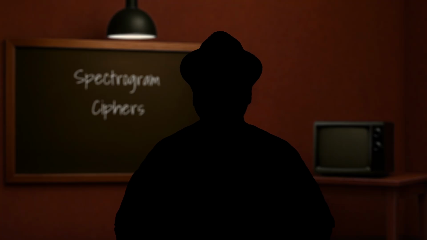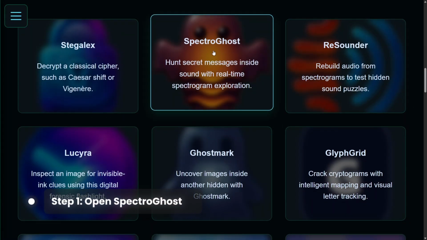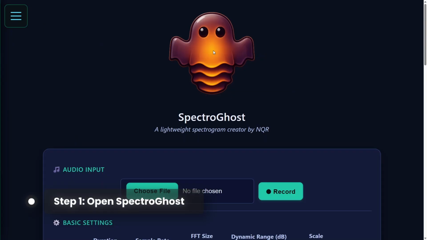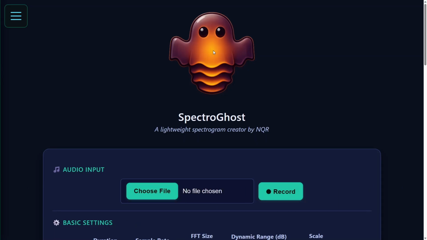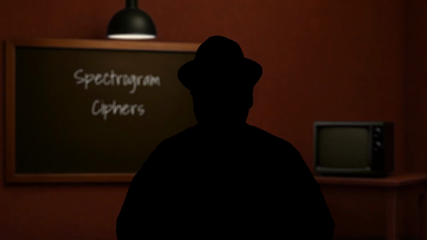Alright, let's make the spectrogram cipher I played at the beginning of this video. I'll walk through this step by step so you can follow along if you want, or you can just watch and get the idea. To make a spectrogram cipher, we need a spectrogram. And for that, I use another free tool I built called SpectroGhost.